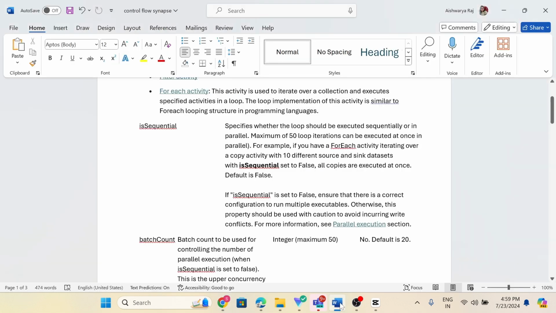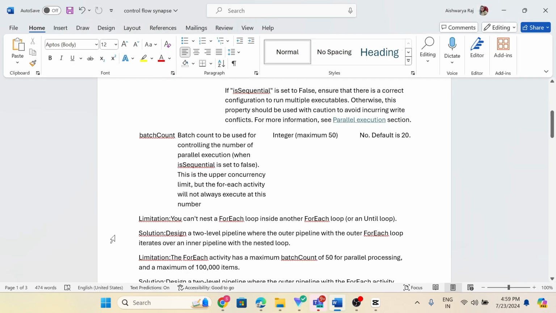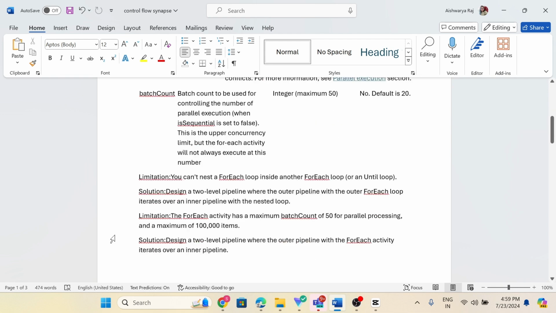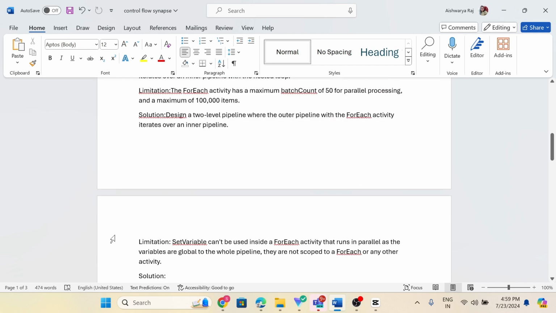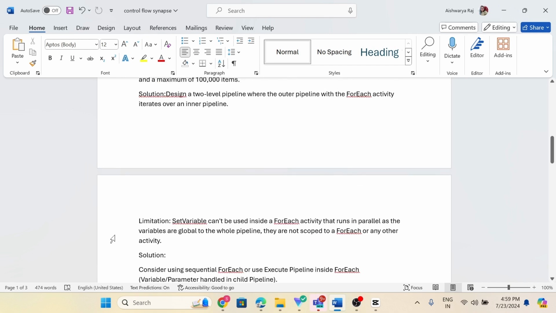We also have some more limitations. We cannot nest a for each loop inside another for each loop. Another limitation is that the for each activity has a maximum batch count of 50 for parallel processing, which I already explained. Another is that the set variable activity cannot be used inside a for each activity that runs in parallel, as variables are global to the whole pipeline. They are not scoped to for each or any other activity. So these are the limitations of the for each activity. Thank you.